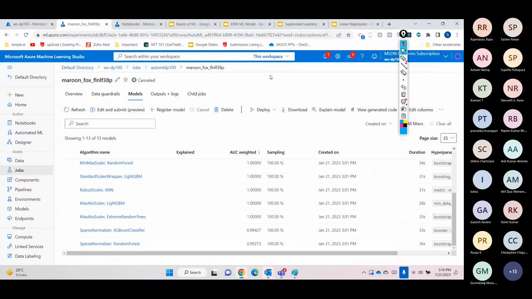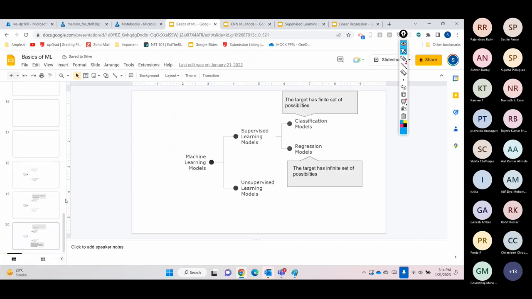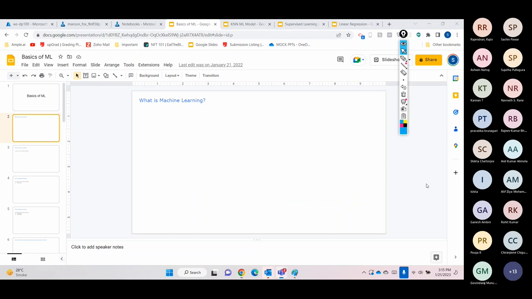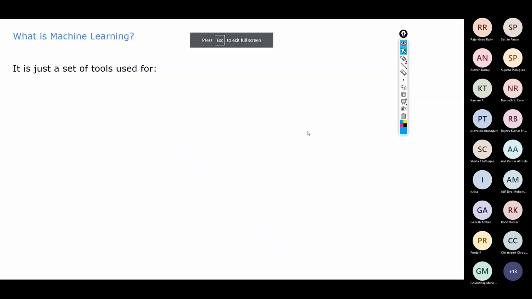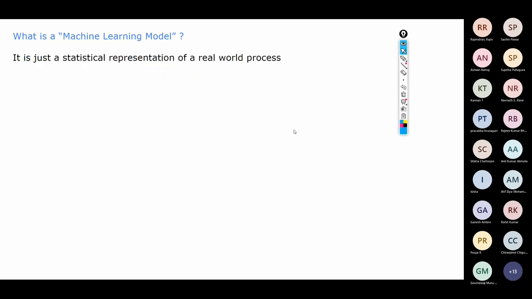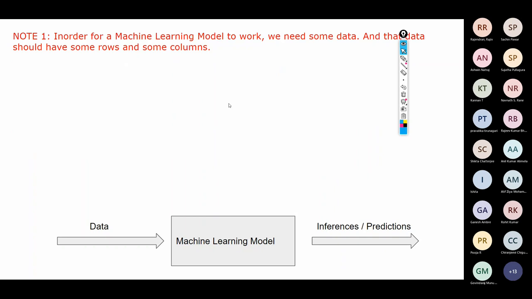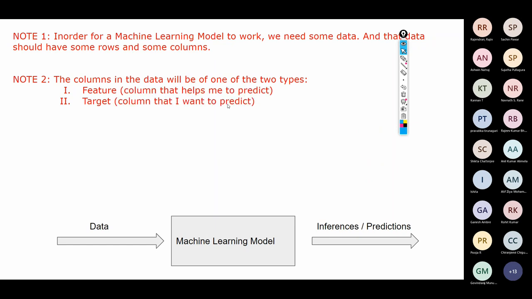So guys, the first concept that we learned was the definition of machine learning. We learned that machine learning is nothing but a set of tools which is used for two purposes. First purpose is to make inferences on the data. Second purpose is to make predictions on the data. And how does it do that? It does that by using something called a machine learning model. What is a machine learning model? It is just a statistical representation of a real world process. And in order to use a machine learning model, we need some data to work with. And that data needs to have some rows and some columns. Also, the columns in your data need to be of one of two types. Either it could be a feature column or it could be a target column. Feature columns are those columns that help me to predict. Target column is that column that I want to predict.